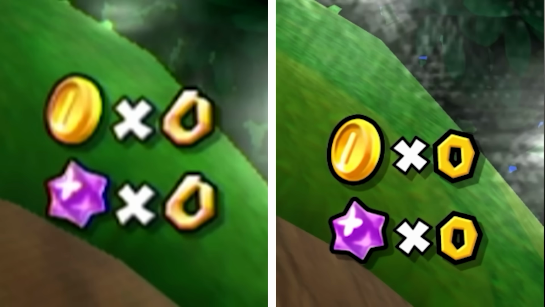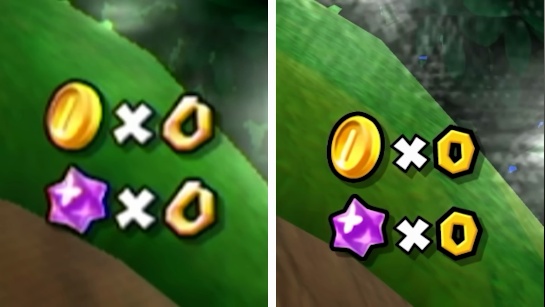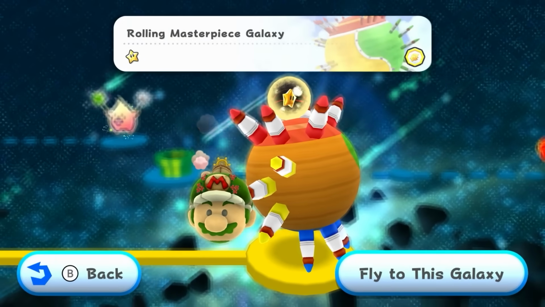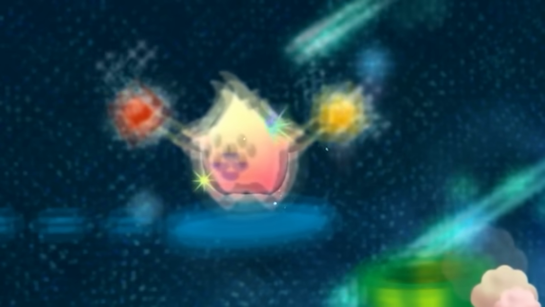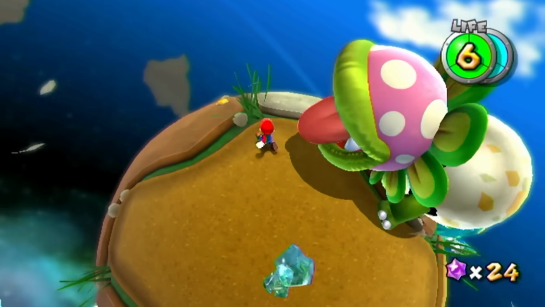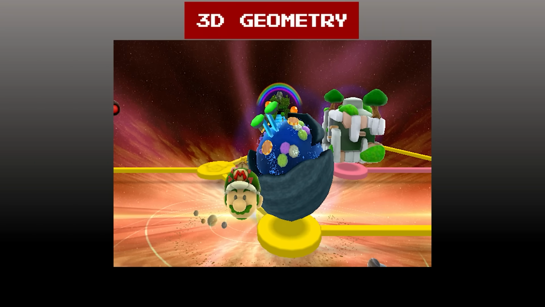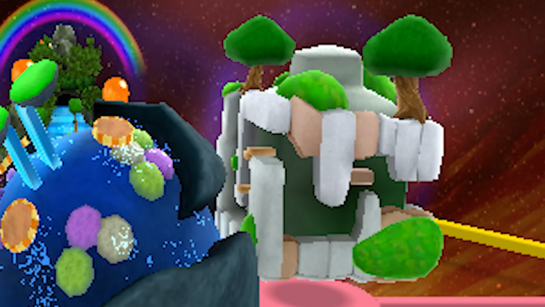Many textures and 2D elements have been updated for the increased resolution, but effects such as the blur appear broken. In order to produce this blurring effect, the Wii goes through a few steps. First, it captures 3D geometry and a depth map. The 3D geometry is a raw image with nothing applied on top of it. The objects in the background are crystal clear.